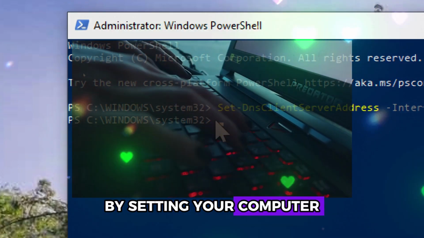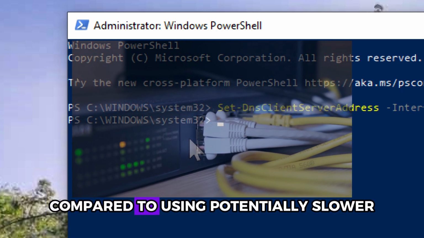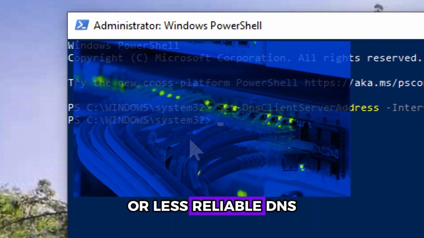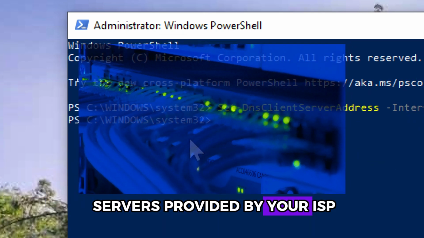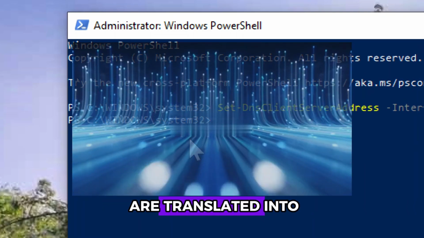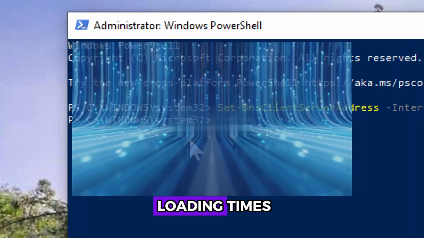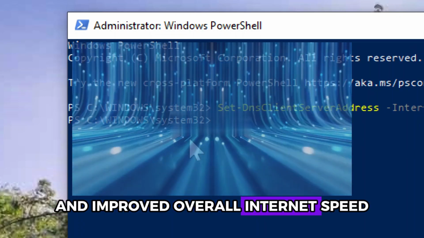By setting your computer to use these servers, DNS queries can be resolved more quickly compared to using potentially slower or less reliable DNS servers provided by your ISP. Faster DNS resolution means that domain names are translated into IP addresses more swiftly, resulting in quicker website loading times and improved overall internet speed.